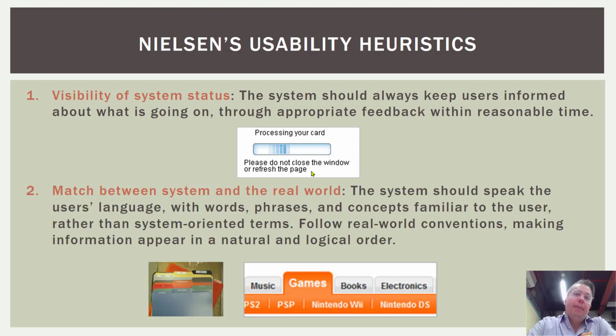Next heuristic, the match between the system and the real world. And so this is about translating, gulf of execution sorts of problems. So think like, every time I have to do a mental step to translate, here's what I want to do psychologically to what's in the physical world, that's an additional subtask on my cognitive task analysis.